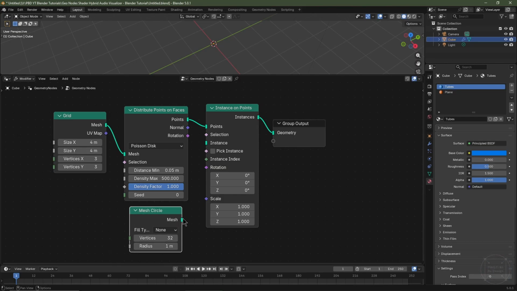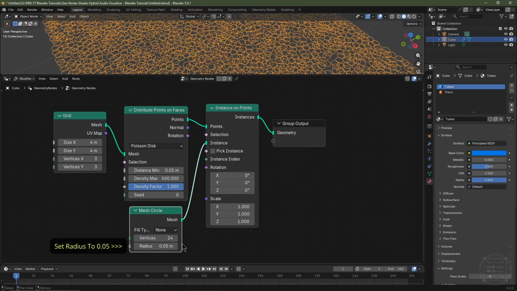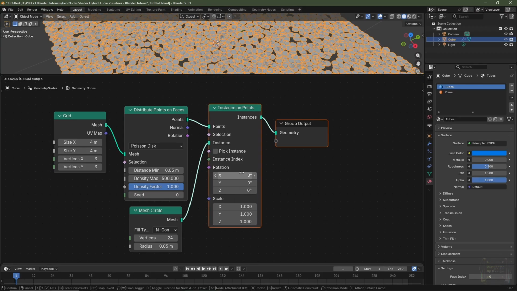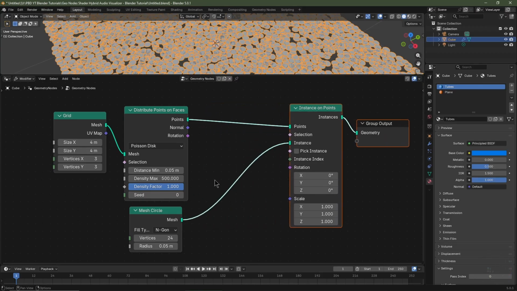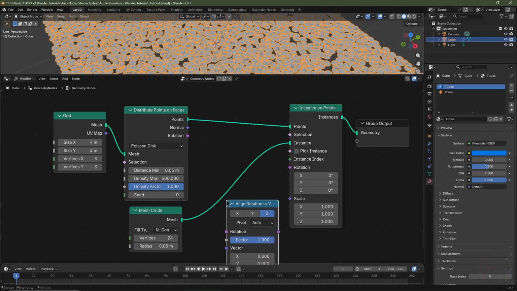I'll then connect the mesh socket from the mesh circle into the instance socket on the instance on points. On the mesh circle node, I'm going to reduce the vertex count to 24 vertices. On the mesh circle node, I'll also change the fill type to N-gon. I want to avoid any problems with the rotation, so I'll just box select these two nodes here. I'm going to hit G, X, and just bring these across over to here. I'll then hit Shift A and I'm going to search for Align, and we'll choose Align Rotation to Vector. I'll just pop that down there for now.